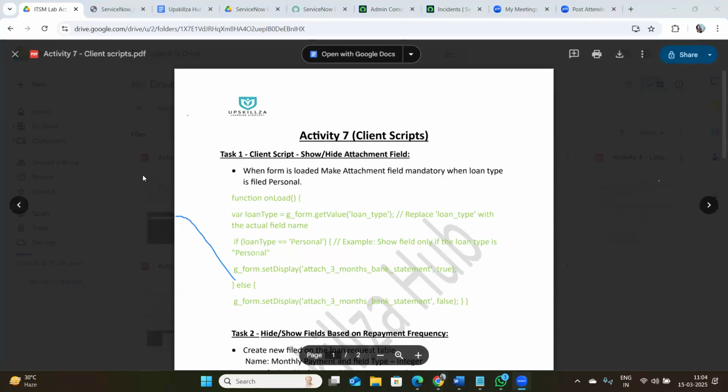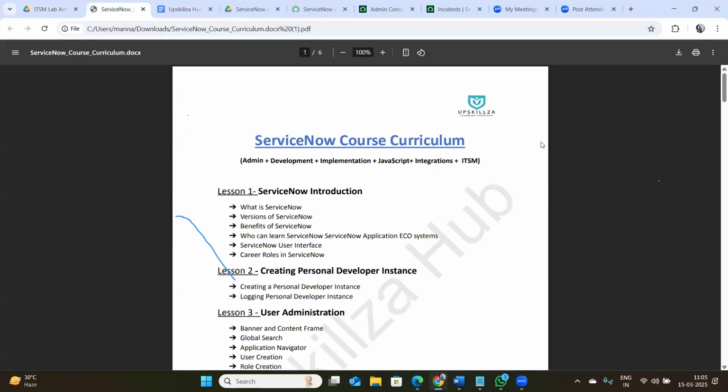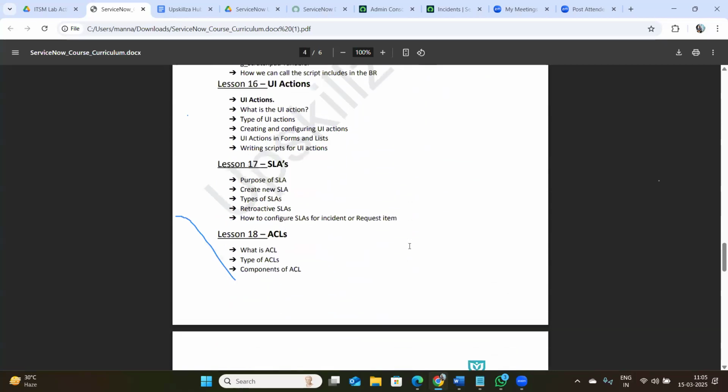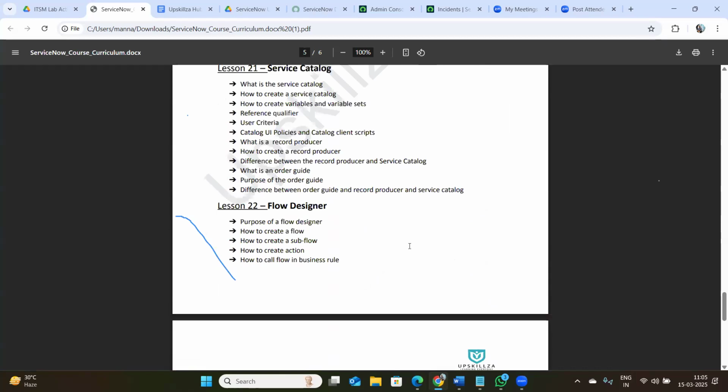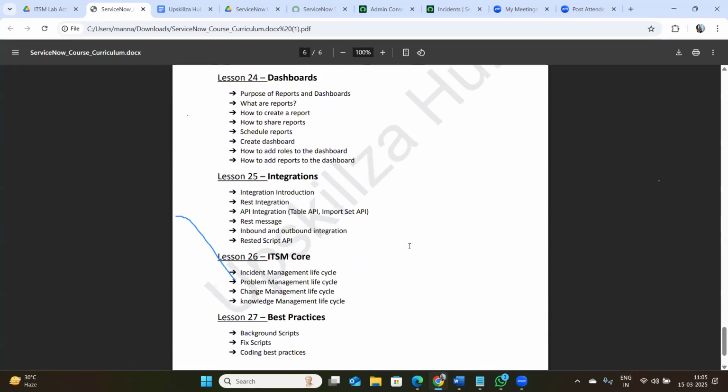Okay, this is how our activity is done. Now I will come to the course content. I think everyone got this core curriculum, right? The course curriculum. Okay, so as I told, this is what we are covering: admin, development, implementation, JavaScript, integrations, and ITSM. So we have divided this into lessons. Totally, I think we have 27 lessons in this.